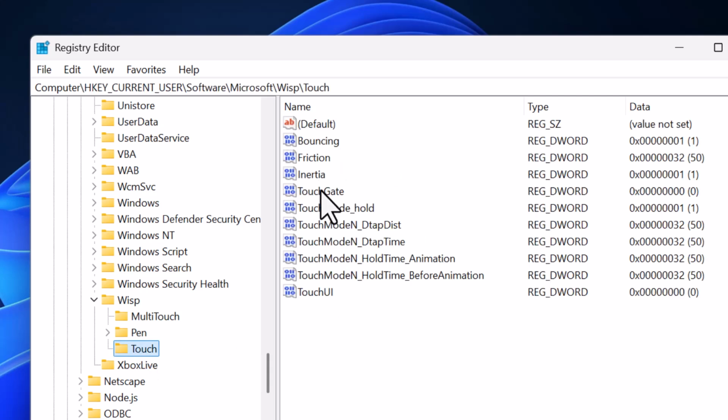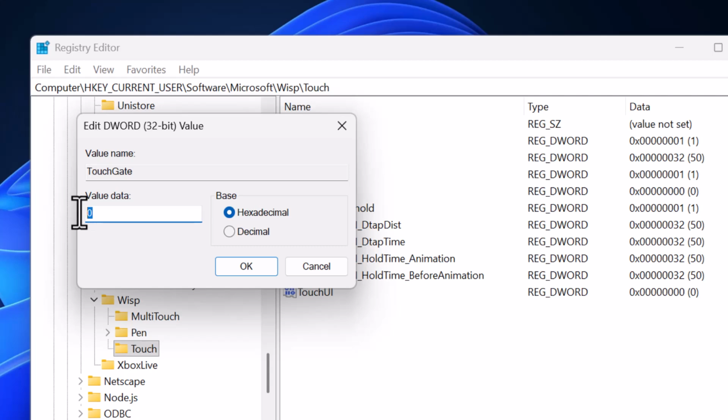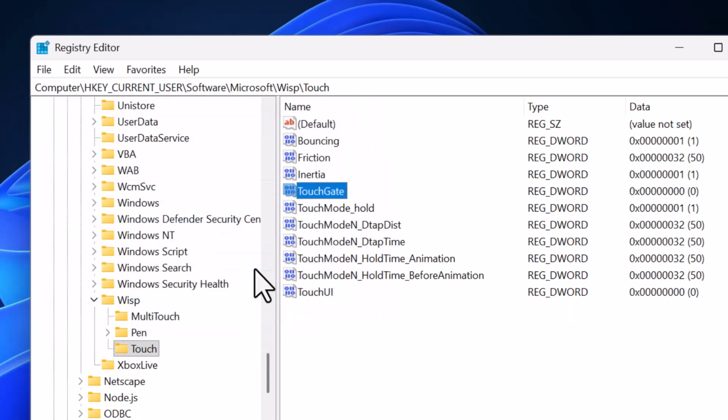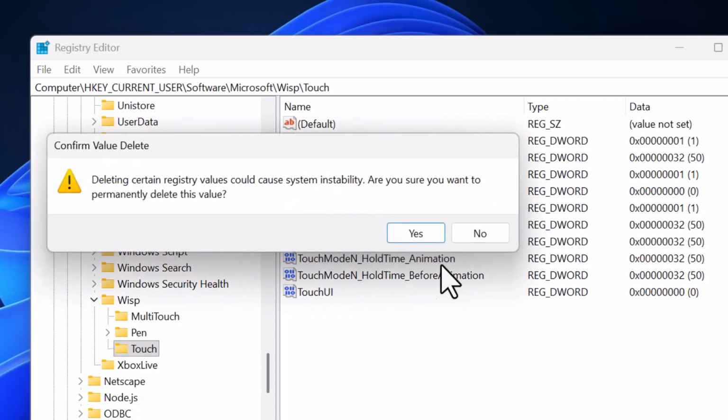Here you have to create this TouchGate key. Double click on it and make the value data 0. Then click on OK. If you don't have it, you can create it.